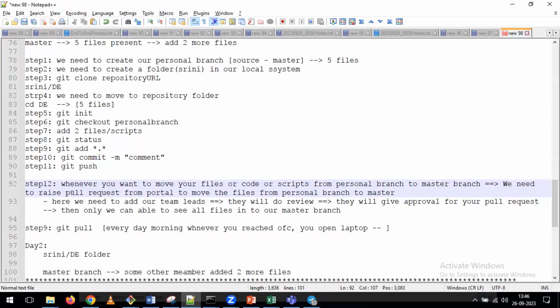In the portal, we need to raise the pull request to move the files from your personal branch to the master branch. Once we raise the pull request, that request will go to your team leads. We need to add the team leads. The team lead will perform the review activities, and after that they need to click on the merge approval. With that only, you can see all the files on your master branch from your personal branch.